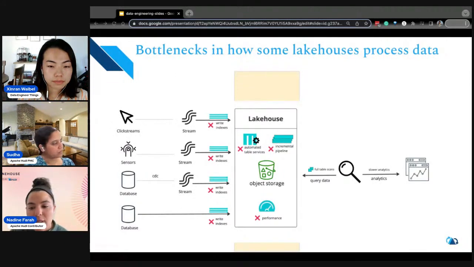The other thing to consider is to avoid full table scans on large data sets, because at scale this is inefficient, and we'll talk about it later when we talk about the batch architecture. But all of this, in short, can lead to slower, stale, and expensive analytics.